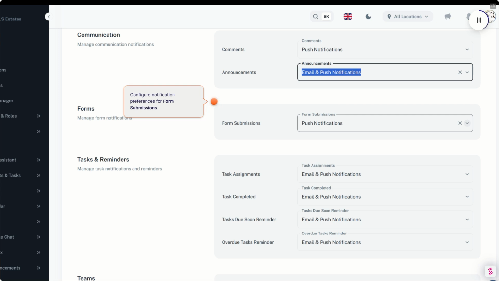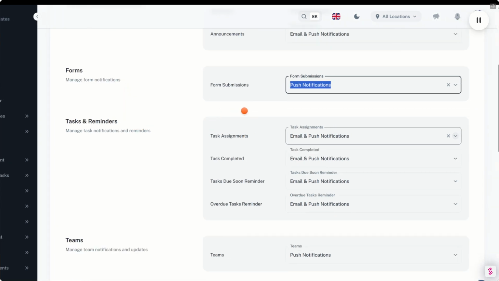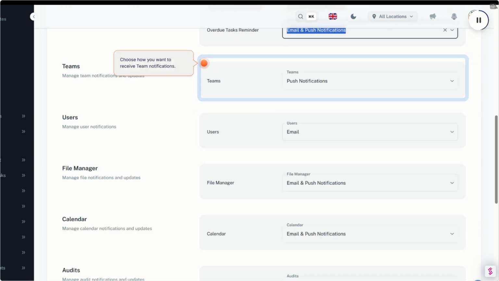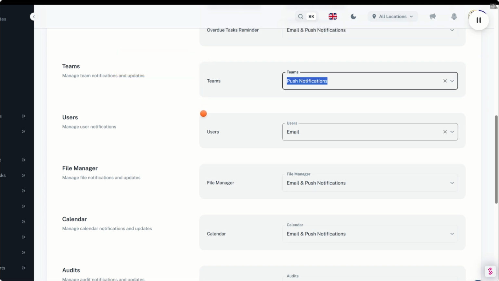Configure notification preferences for form submissions. Set notification preferences for task assignments, reminders, and overdue tasks. Choose how you want to receive team notifications. Next, configure notification preferences for the Users module.